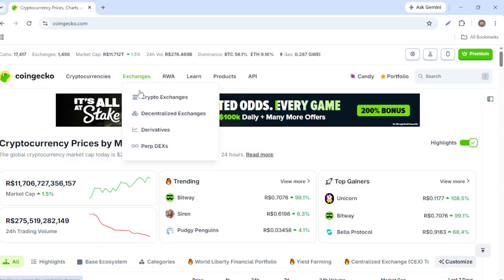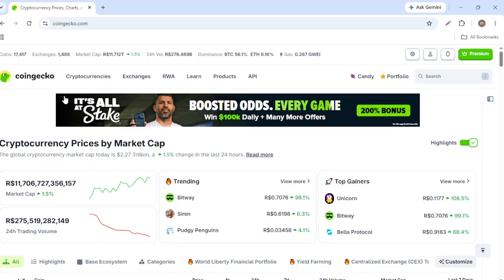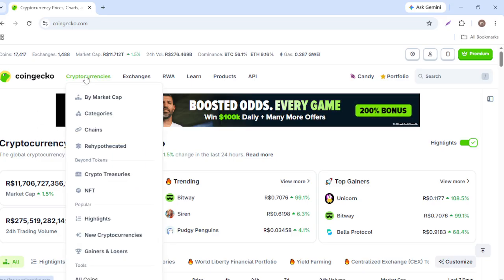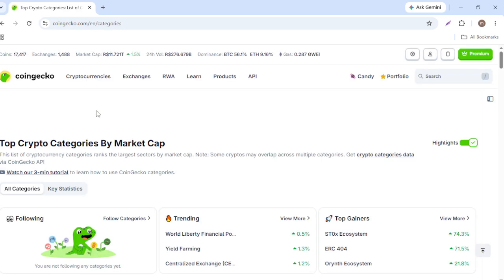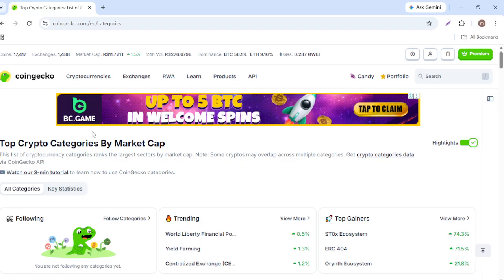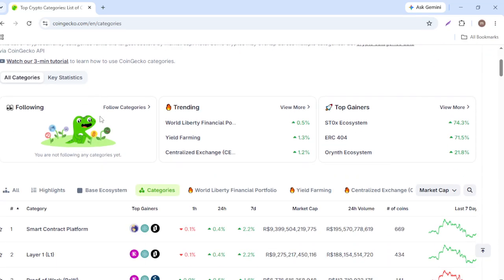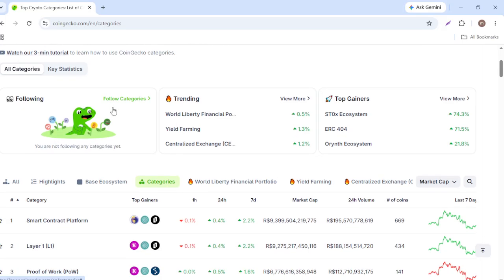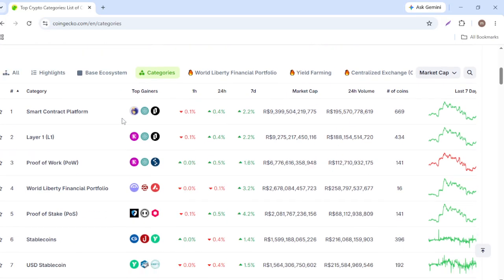From the top menu, look for the cryptocurrencies section. Hover over it if needed to open the drop-down menu, then click on Categories. This will take you to CoinGecko's Categories page, where cryptocurrencies are grouped by sectors such as decentralized finance, gaming, infrastructure, meme coins, and artificial intelligence.